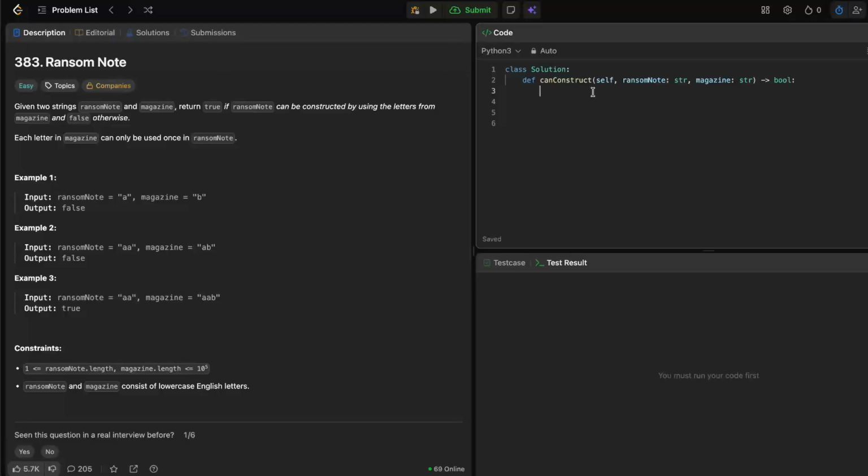So the first thing we're going to do is create a hash map. We'll just call it mmap, because we're going to use this to keep track of the characters in magazine. Next, we're going to iterate through magazine, through each letter within the word, and keep track of the frequency of each letter.